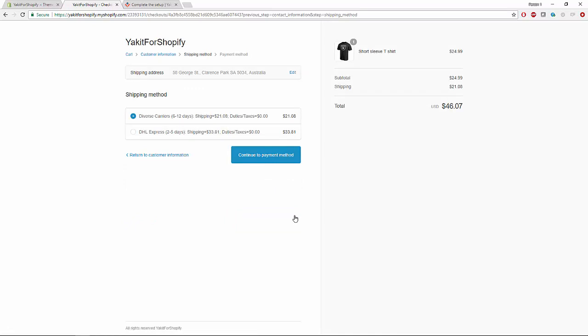And as you can see, you can now see the Yakit rates here in the shipping methods section of the checkout. So we have two service classes here. One is diverse carriers, which is our 6 to 12 day service, and we also have our DHL Express service, which is due in 2 to 5 days. As you can see here, the shipping and the duties and taxes breakdown is shown here for the customer to be able to see the breakdown. Okay, so I'm just going to select the shipping method and hit continue to payment method. So here I'll just choose the faster shipping here, hit continue.